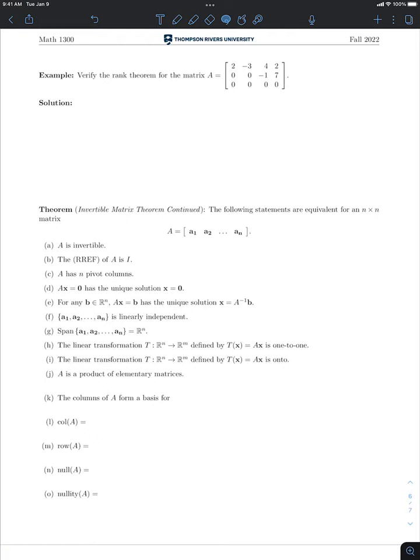So what does the rank theorem look like in a specific case? Well, let's take a look at this matrix here. It's a 3 by 4 matrix. It's actually one we've already visited. This matrix is 3 by 4.